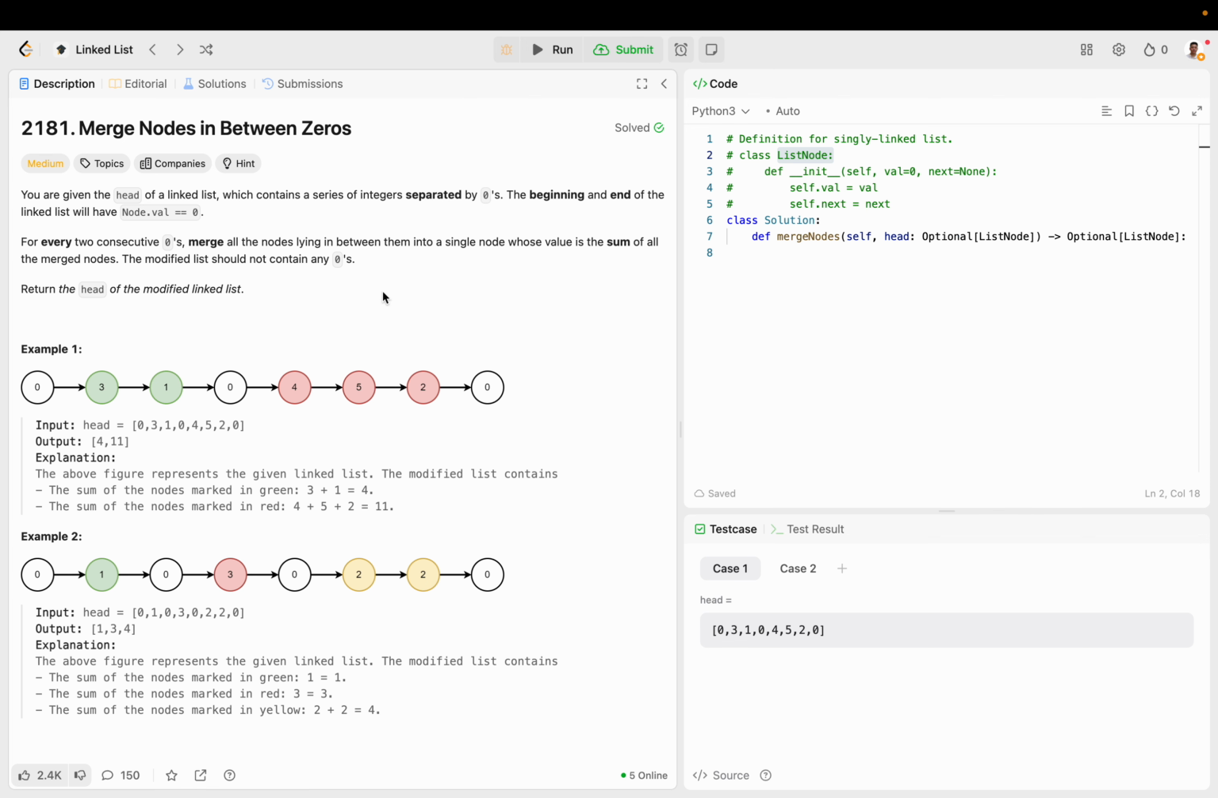So what this means is everything between a 0, you just sum them up, and then you want to return a linked list. So here 3 plus 1 is 4. Here 4 plus 5 plus 2 is 11. So you just return 4, 11. Here looks like 1, 3, and then 2 and 2 is 4. So pretty easy. Let's create an array first to get all the nodes in the linked list.